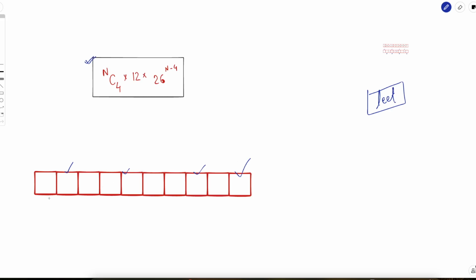Now the remaining characters I don't care about, no matter what they are. I can simply put anything there because I am certain that these 4 characters will help me in making the string good, right? So the remaining n minus 4 characters don't matter at all.